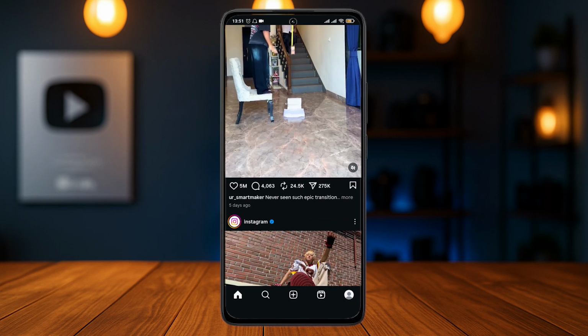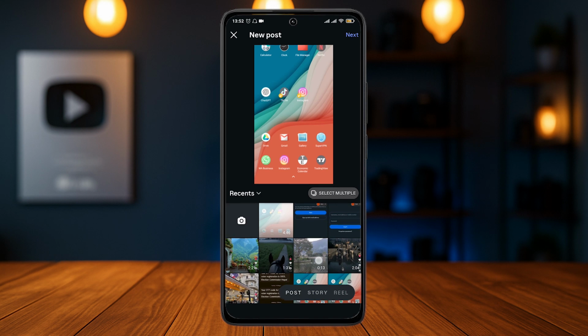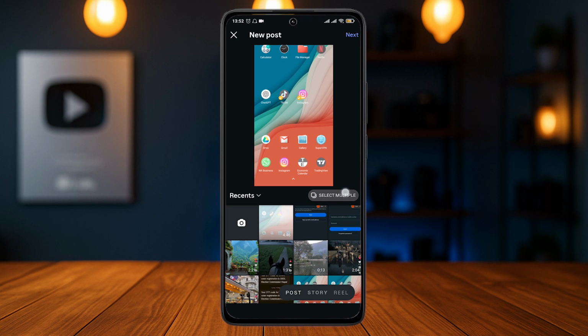and then tap on the plus icon which is on the bottom. Now in this section, whether it's a post or a story, you can select the option. For a post, make sure that it is selected on the post option and then just select an image or a video that you're trying to post. You can also tap on the select multiple option so that you can select multiple pictures to post.